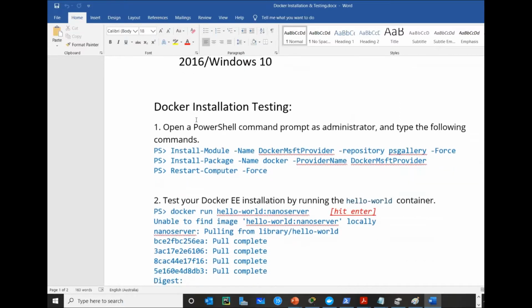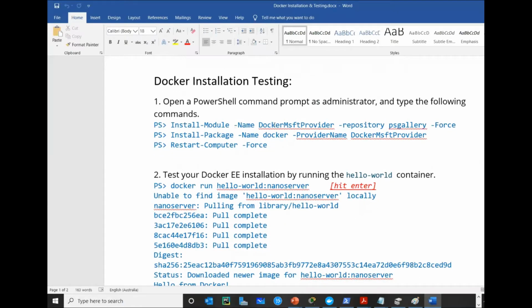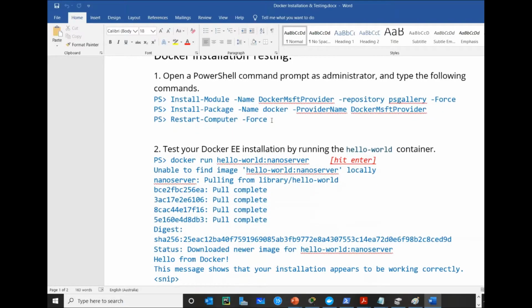After that, we need Docker tools. So you're going to open PowerShell with admin privileges. After that, we're going to download the Docker MSFT provider module from the PowerShell Gallery. Once you download the provider module, from that we'll be able to download the Docker package. And in your case, you don't need to restart.